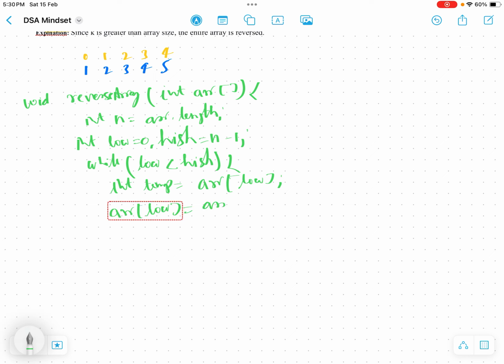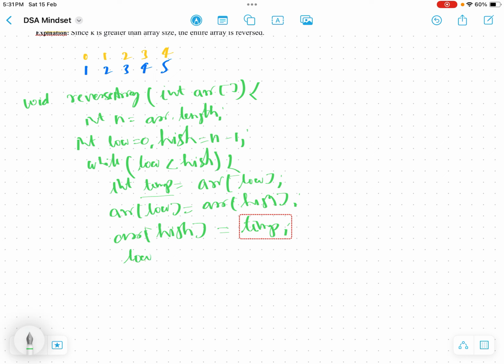So I'm just saying take high inside the low, right? And high will get whatever we have in low. Since low has already been modified, no worries, because I already have the value stored in temp, so I'm just taking temp. That's all. And also we have to move the pointer low to next and high to previous, right? And then that's all. That is what we are trying to do, and that's how we are going to solve this problem.